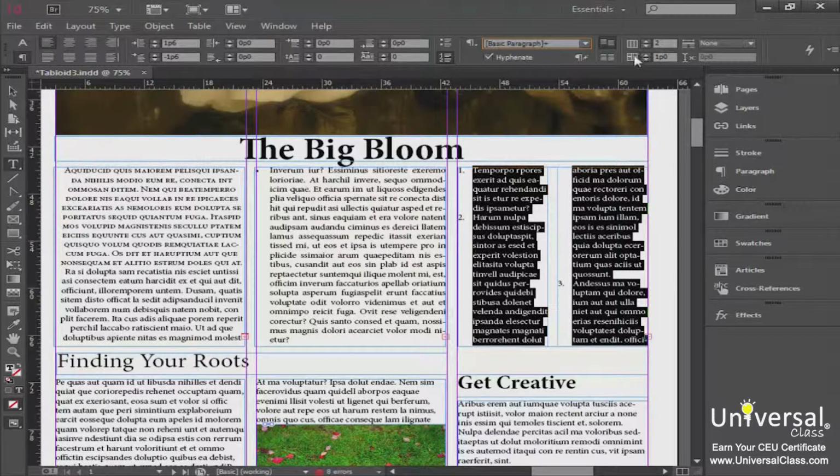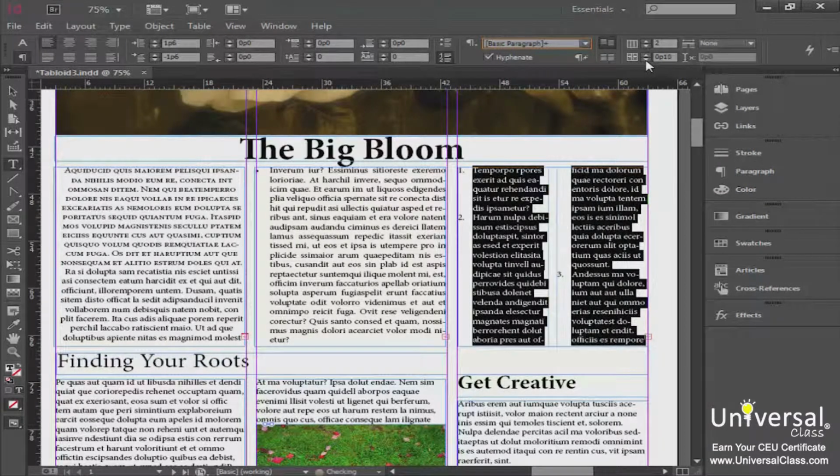If you want to change that, you go right below it to your gutter. Let's go to the down arrow, and that is slowly bringing those columns a little bit closer together.